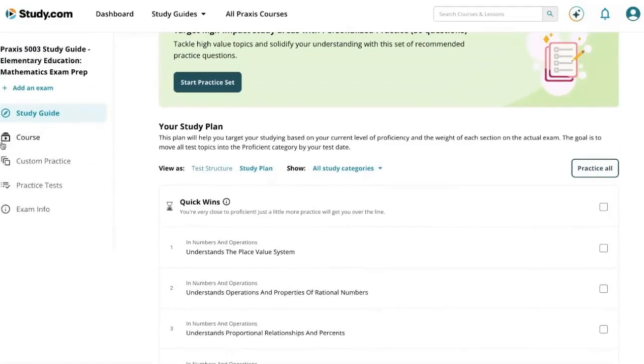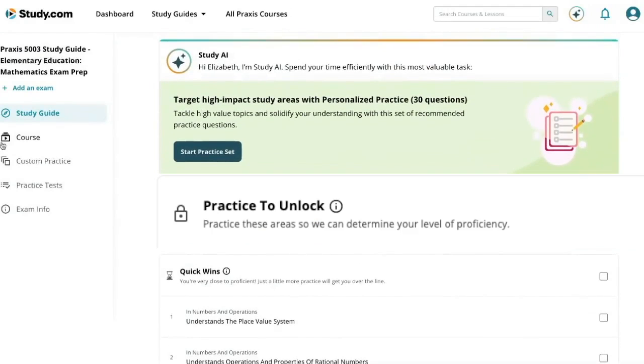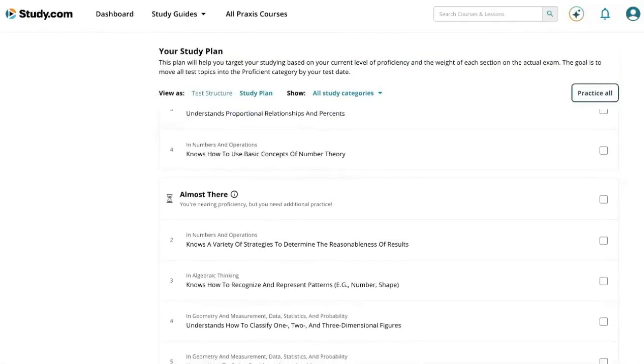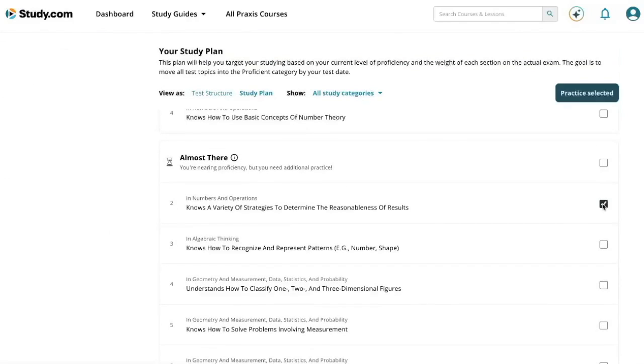And finally, you might see a few sections labeled Practice to Unlock. That just means the initial assessment didn't include questions in that category. Once I do a little practice there, these topics will slide into the right spot in my study plan based on how I do. As I keep practicing, I'll continue seeing correct answers and explanations after each question.